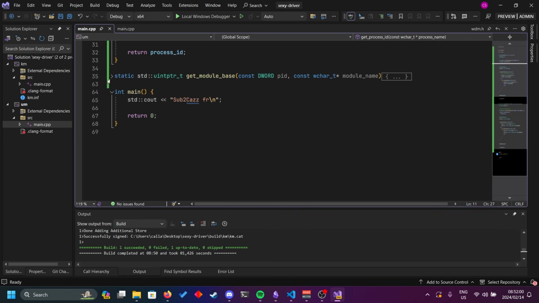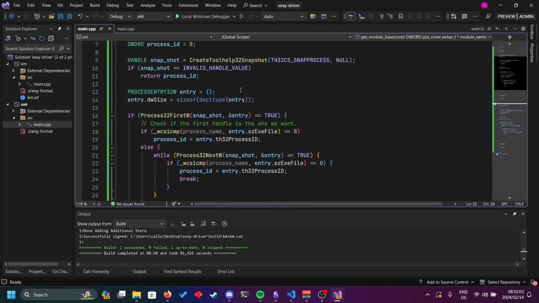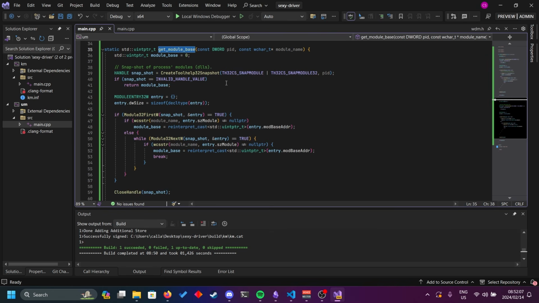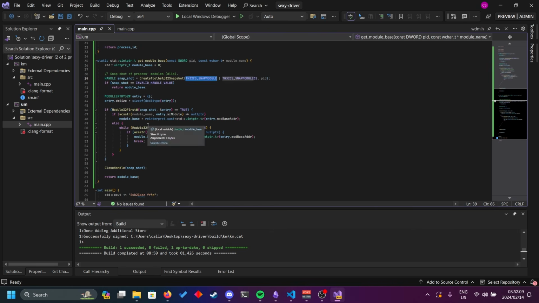The next function is going to be get module base, which is literally the exact same thing, except instead of using snap process, let me zoom out so you can see the whole function once again, and you can go ahead and copy that. Oh, I just hit my mic. Probably pause the video and go ahead and copy it down.